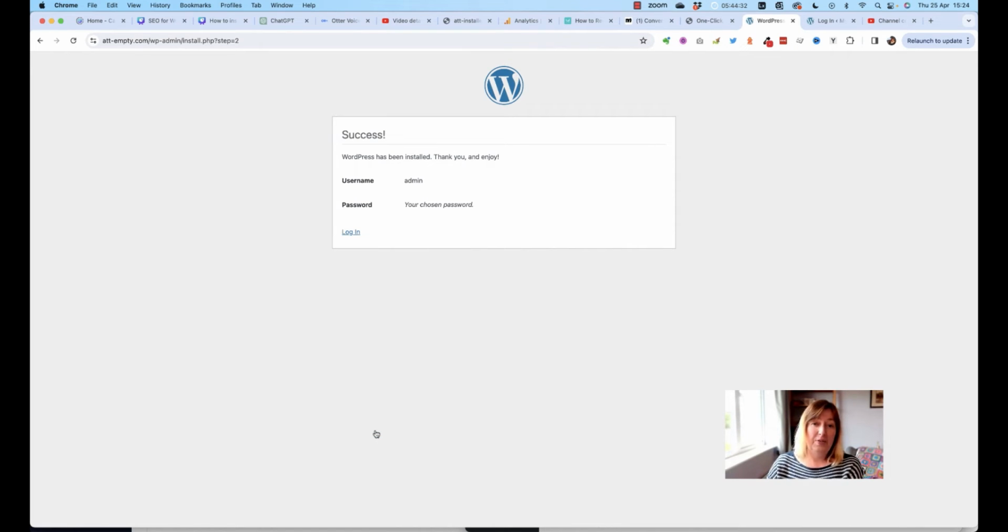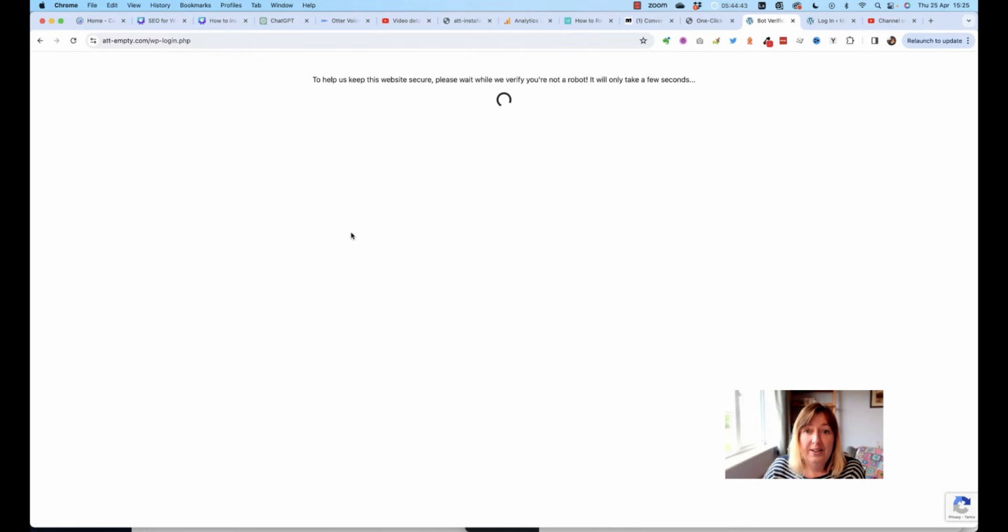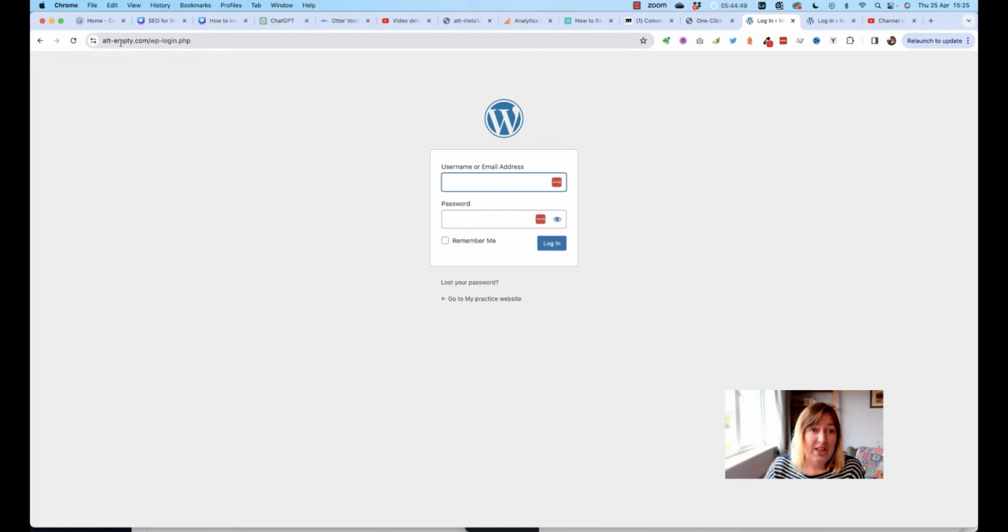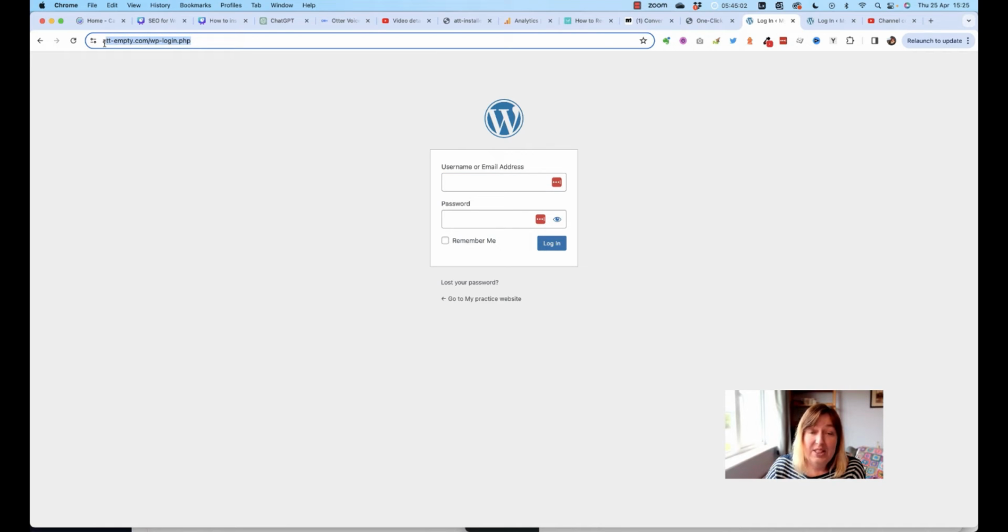Okay, so we've got success. WordPress has been installed. Thank you very much. We now log in using that username and the password that we have saved somewhere. So if you click on login, you will see, you go to this URL, which is your domain /wp-login.php. So whenever you come to log in in the future, you don't need to go back in through your hosting panel. You just come directly to this URL.